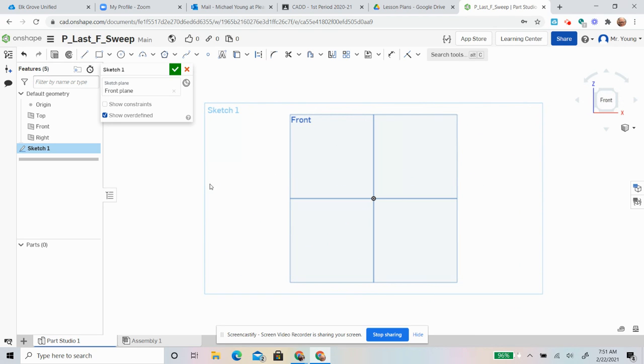in front plane. So we're going to just draw a line straight up here and straight over here. Dimension it to 4 inches. It doesn't really matter, but something like that. And this is this. Let's do 1 1/4.